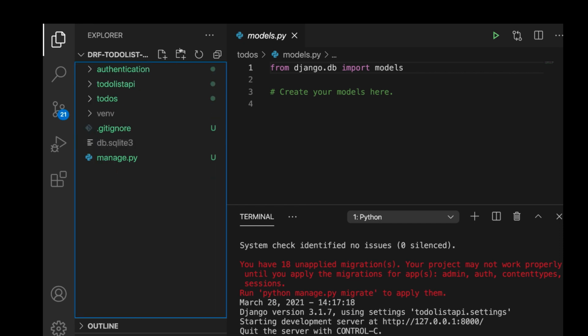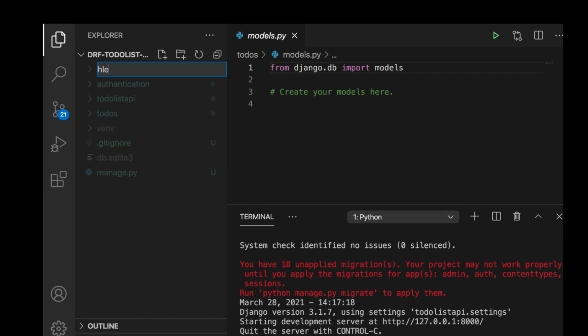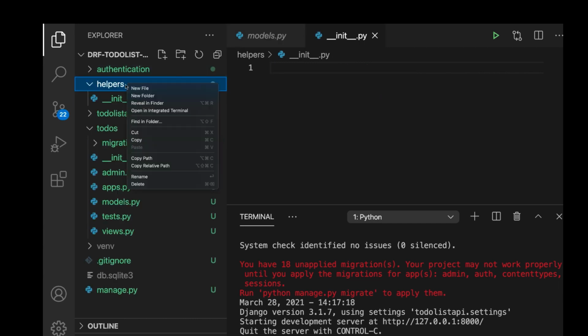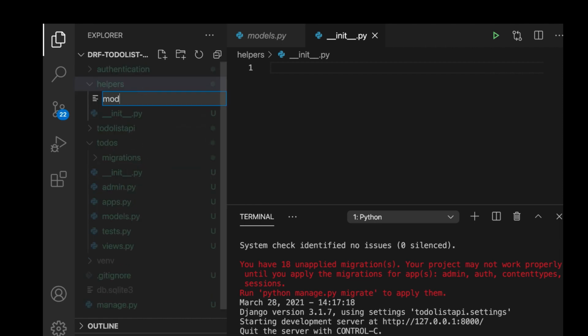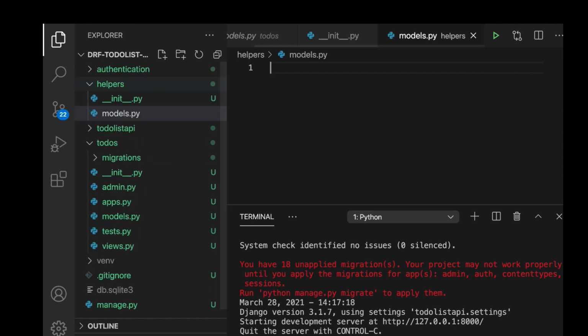So I'm going to go in the root of the project and I'm going to have a folder called helpers. Now I'm going to have a __init__ file inside it. Also here, I'm going to create a new file called models.py. So in here, I'm going to set up a model that we'll reuse.